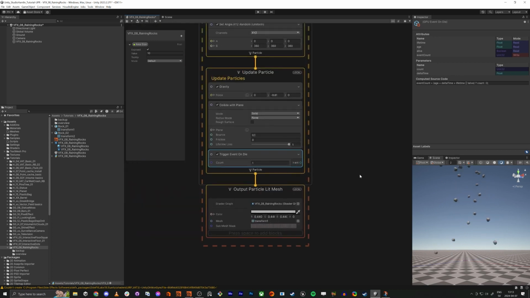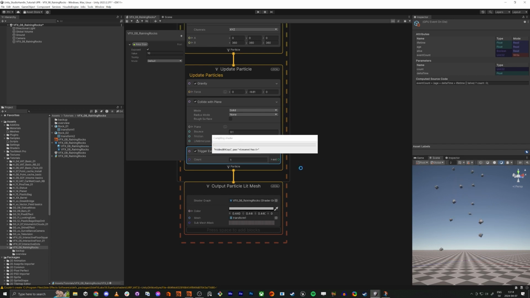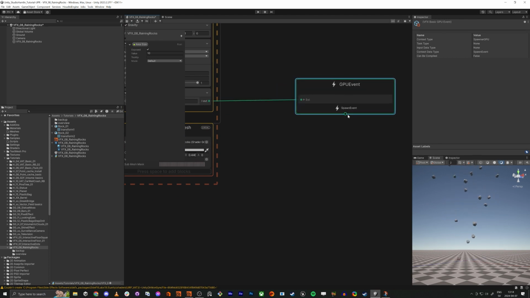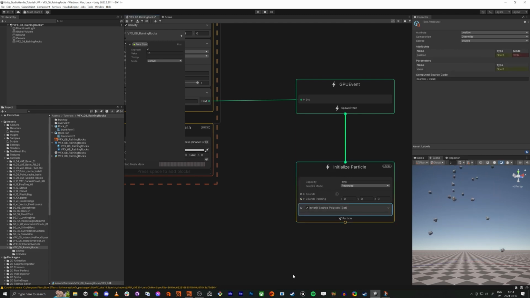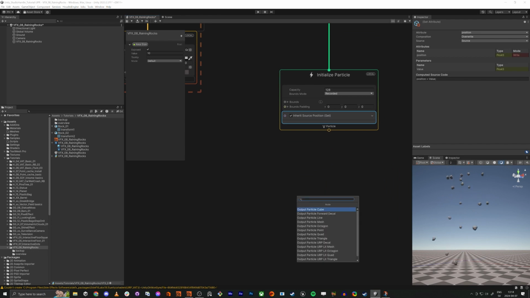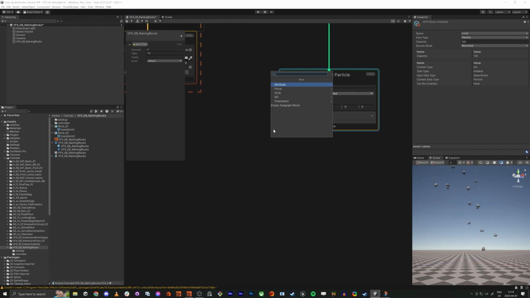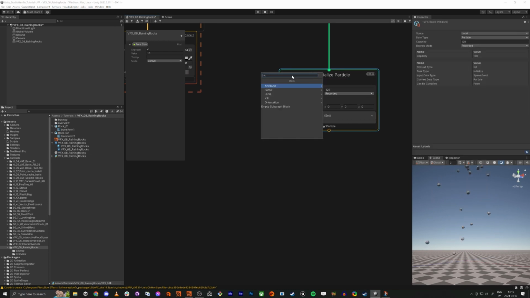So we're going to make sure we have a GPU event. And this event is going to have an initialize particle, and it's going to inherit the position. And also what's going to happen here, we're also going to do this velocity. So we're going to have set velocity.